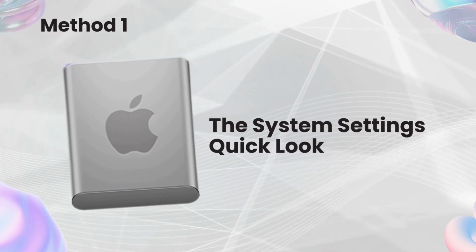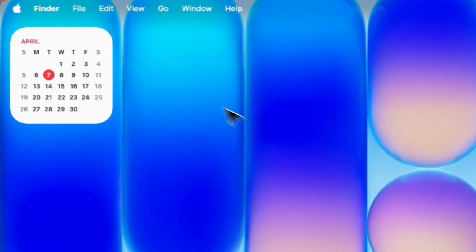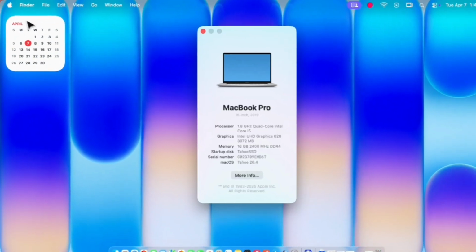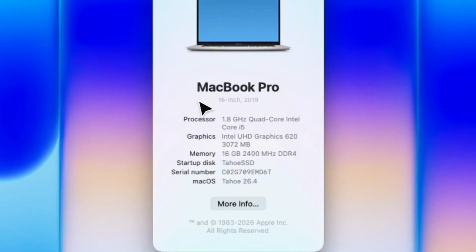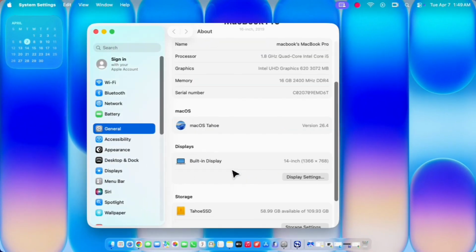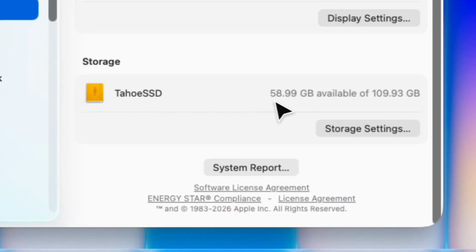The most detailed way to check your storage is through System Settings. First, click the Apple logo in the top left corner and select About this Mac. In the window that pops up, click More Info. This will take you to the General Settings. Scroll down until you see the Storage section. You'll see a total capacity and a quick number for what is currently available.